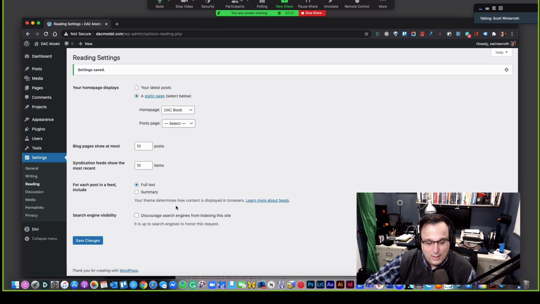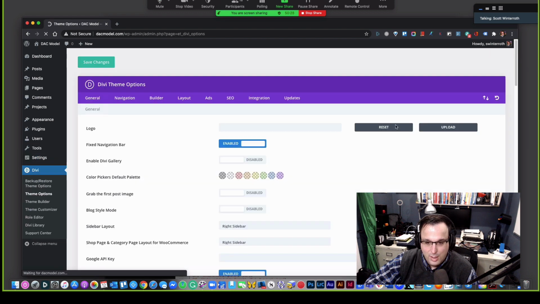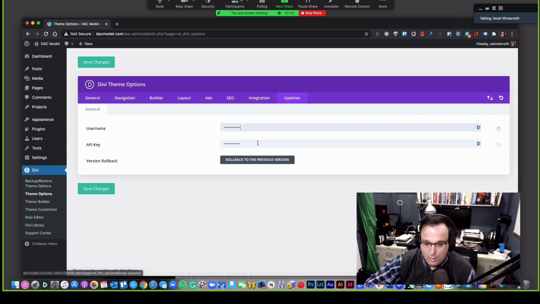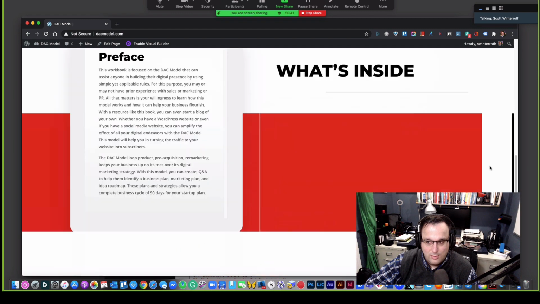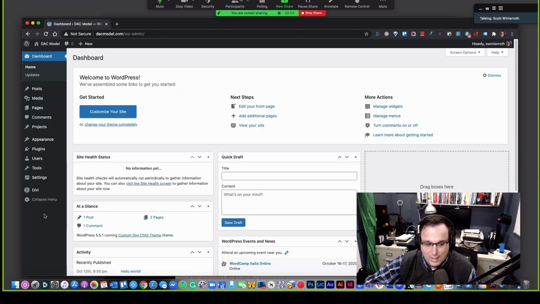And then finally, make sure that you go to Divi, go to theme options, and go to updates and re-enter your username and API key. Looks like it kept it in there this time. Sometimes it doesn't always come over with the username and API key, so make sure you do that. And then there's my site, just as it was before, on the domain name and launched. Obviously, if it's a bigger site, I have to go through and do more, like making sure things are okay, and do a lot more testing.